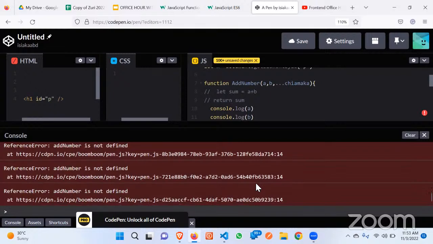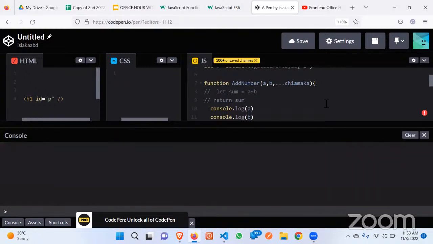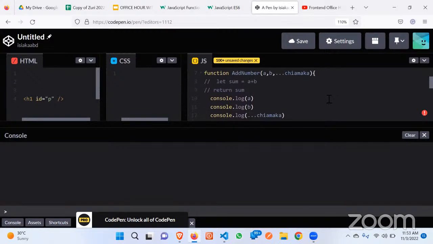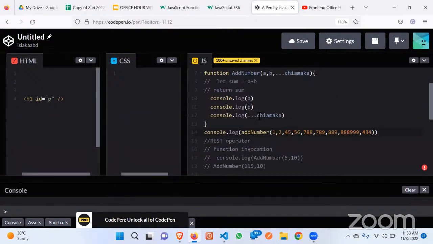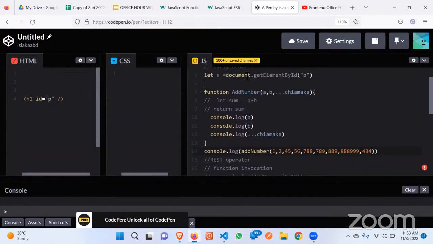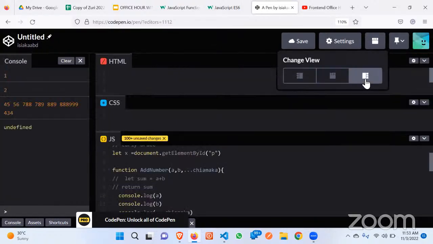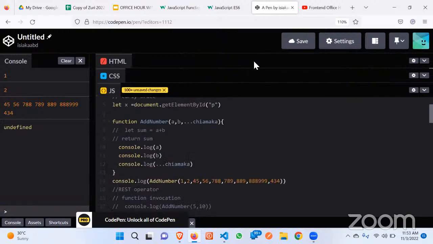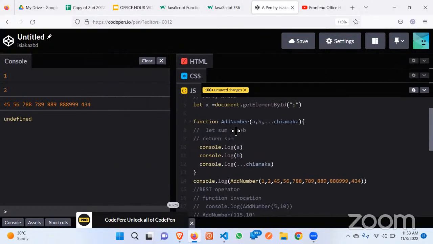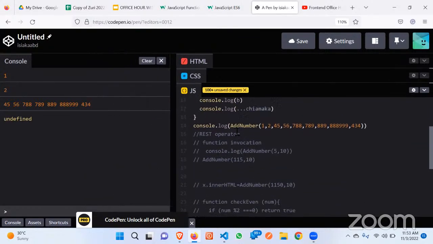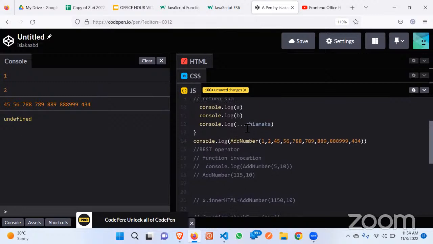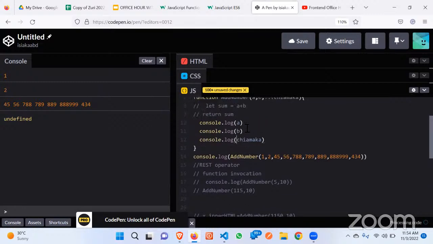It is not working. I'm using a capital letter here and a small letter here, so I have to change it. Now I have to copy this and paste it here. Let me see if I can put it side by side. Okay, now it's coming side by side.